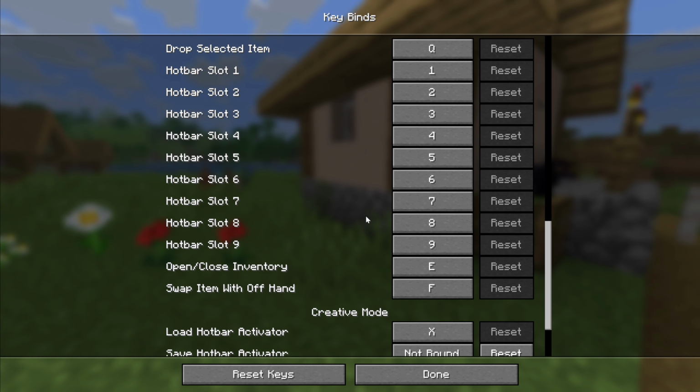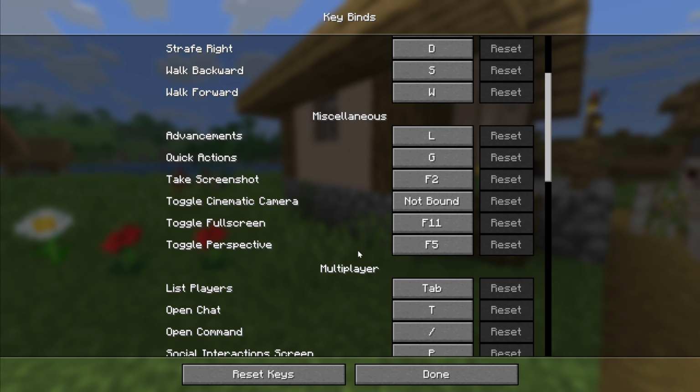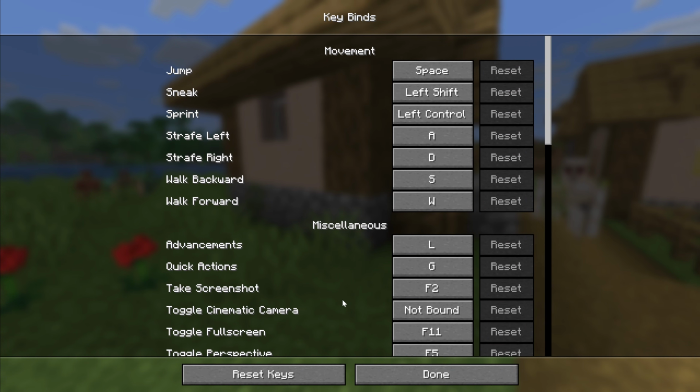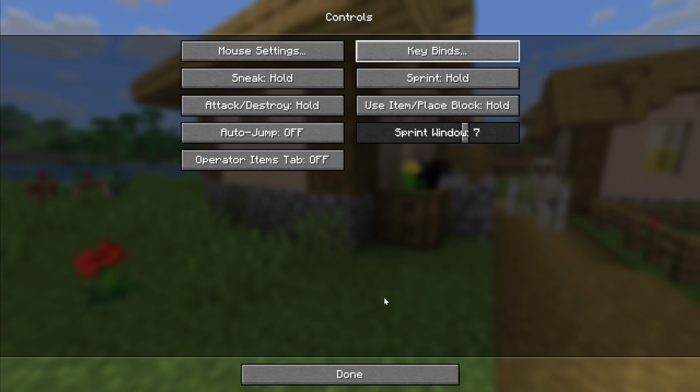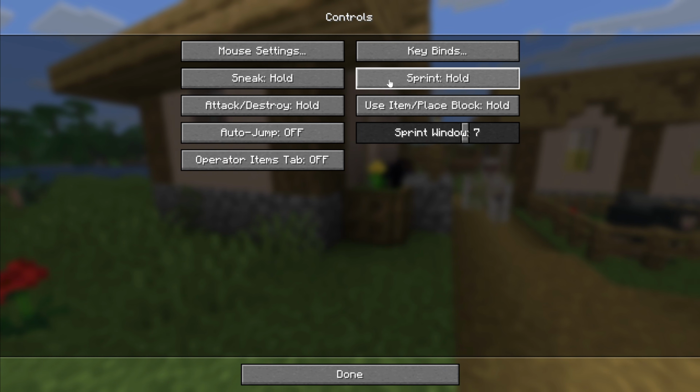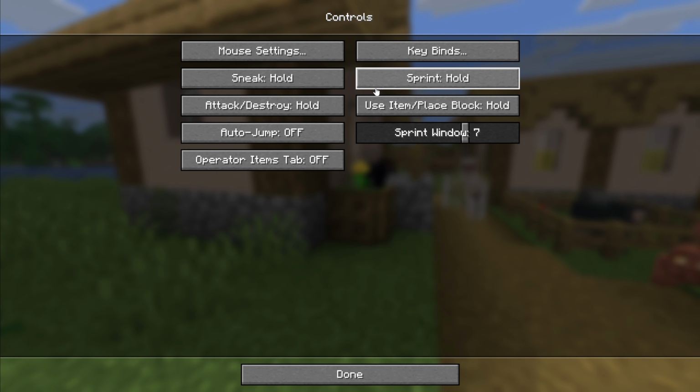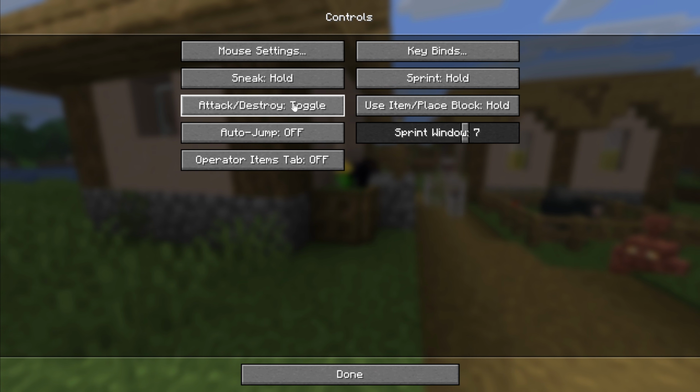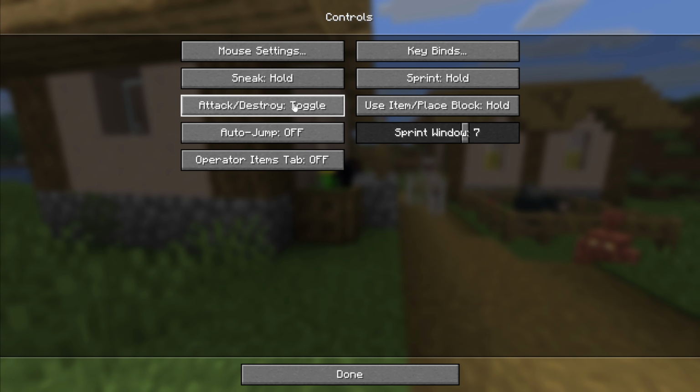Super easy thing to do, but it's kind of cool to look through these, and there are other different tweaks and things like that that you can do in order to get different Minecraft optimizations going. We also have sneak and sprint, whether those are hold or toggle. I personally like hold, but again, that's personal preference. Attack destroy, whether that's hold or toggle. That's a really kind of trippy one, by the way.